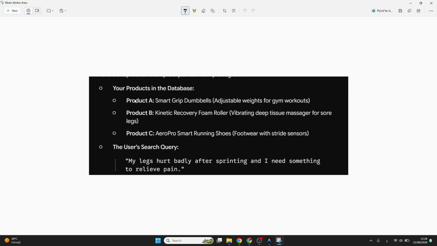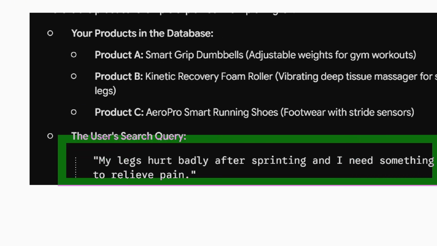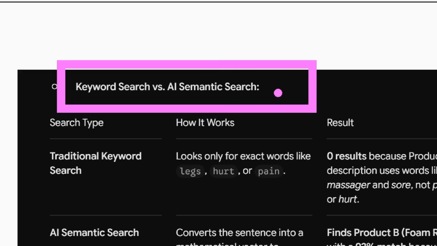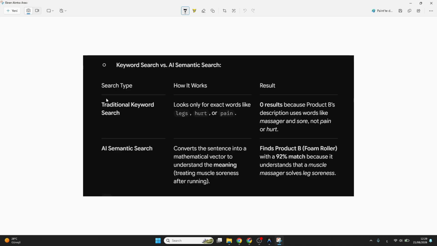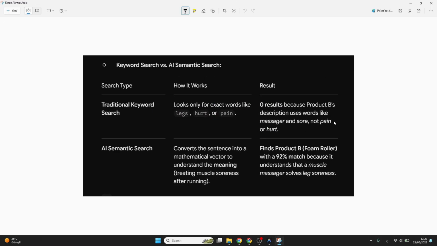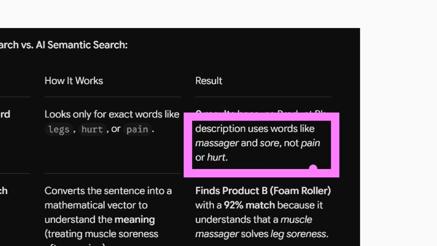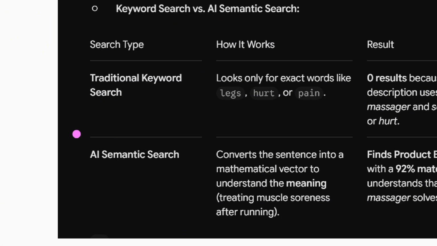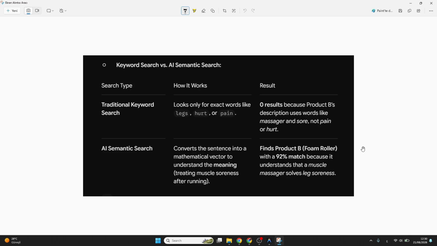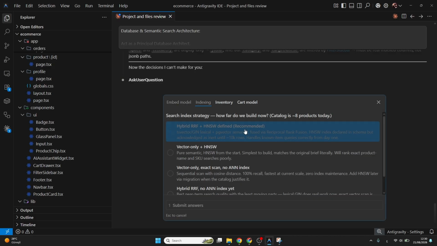Let's say we have 3 products inside our database and the user search query is, for example, my legs hurt badly after sprinting and I need something to relieve pain. How do keyword search and AI semantic search work in this case? In traditional keyword search, it will look only for exact words like legs, hurt, pain, and the results will be 0 because product B's description uses words like massager and sore, not pain or hurt. But using AI semantic search, it will convert the sentence into a mathematical vector to understand the meaning. So it will find product B as the most proper product for this user. That's why we will go with option 1.